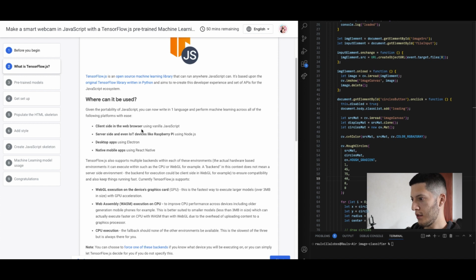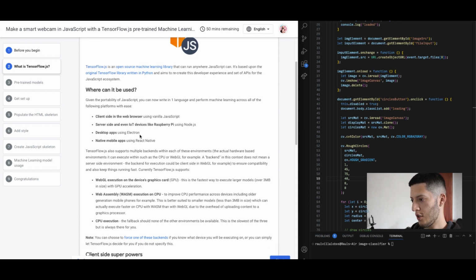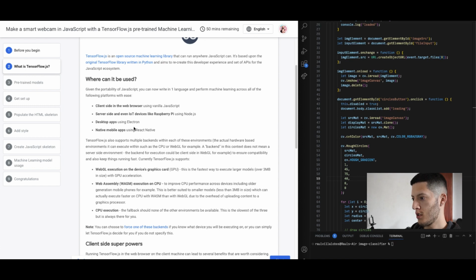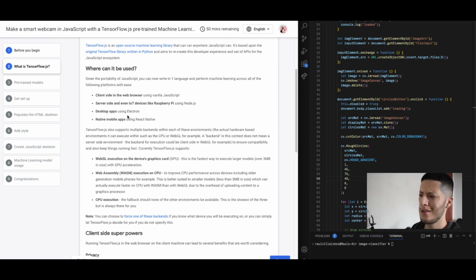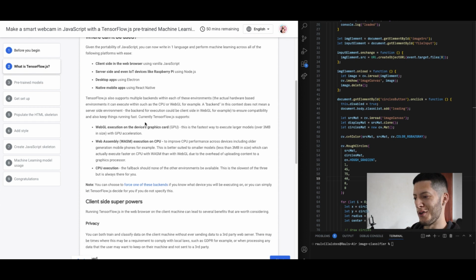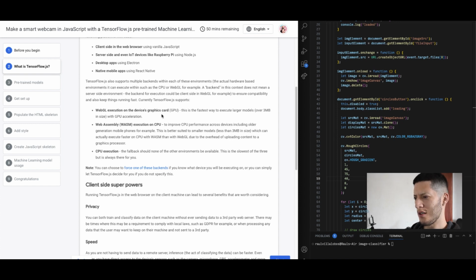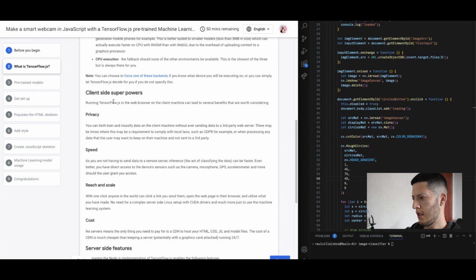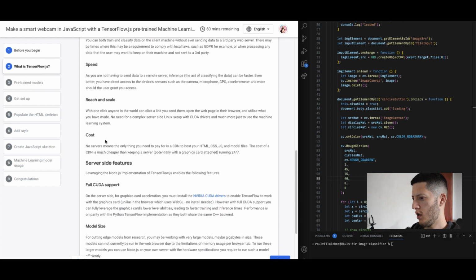So we have client side in the web browser, server side, desktop apps using Electron. I think that's something like React, but a different one. Oh, and React too. You gotta read it fully before you say something. WebGL execution, GPU, CPU execution, client-side superpowers, privacy, cost. No servers means the only thing you need to pay for is a CDN to host your HTML, CSS, and JS and model files. The cost of a CDN is much cheaper than keeping a server.